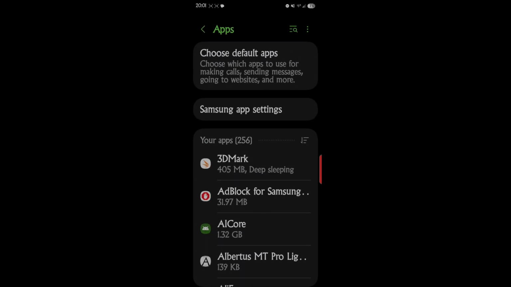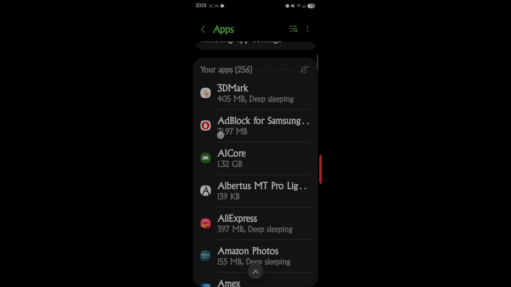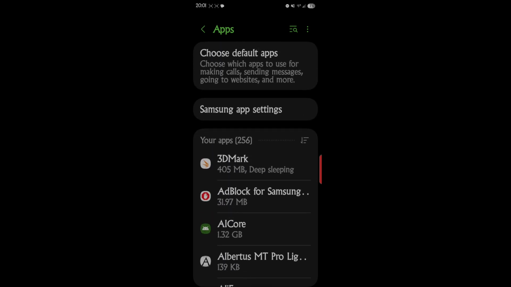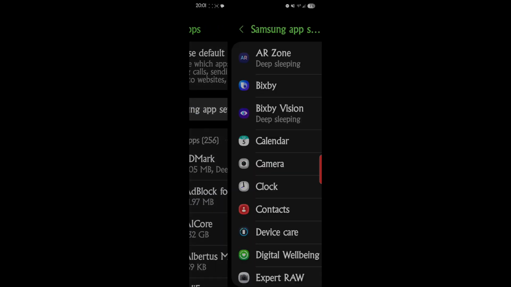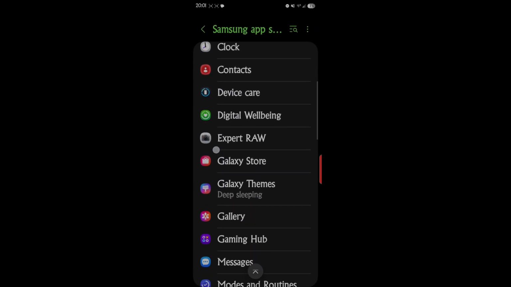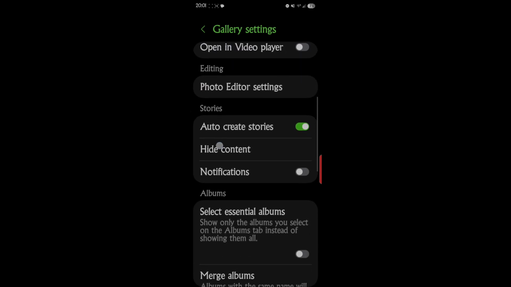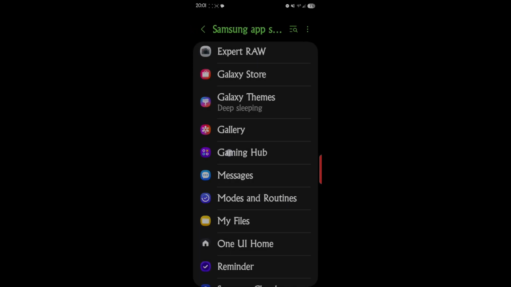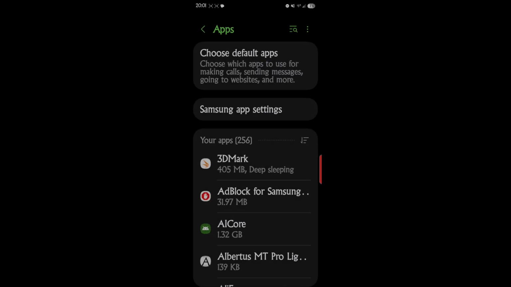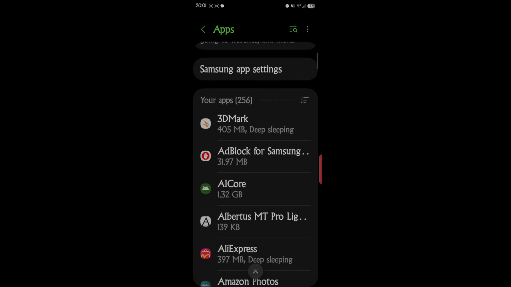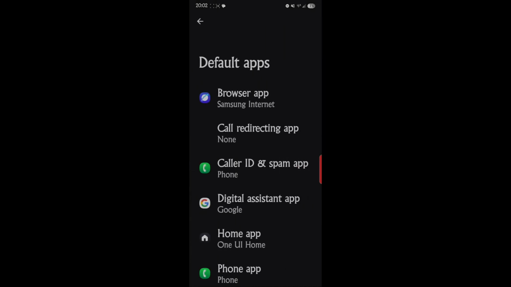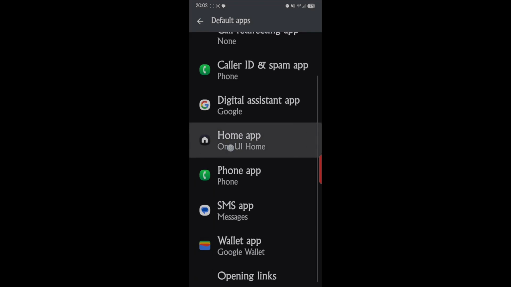Primarily you want to use the choose default apps. You don't have to go into these. Then for Samsung, I want to go over this as well. Samsung app settings is just changing your different app settings, going into the app and changing certain things. This video I wanted to encompass just what particular file is used by a particular app. So choosing the default apps is the most important part of this video that I really wanted to get across.